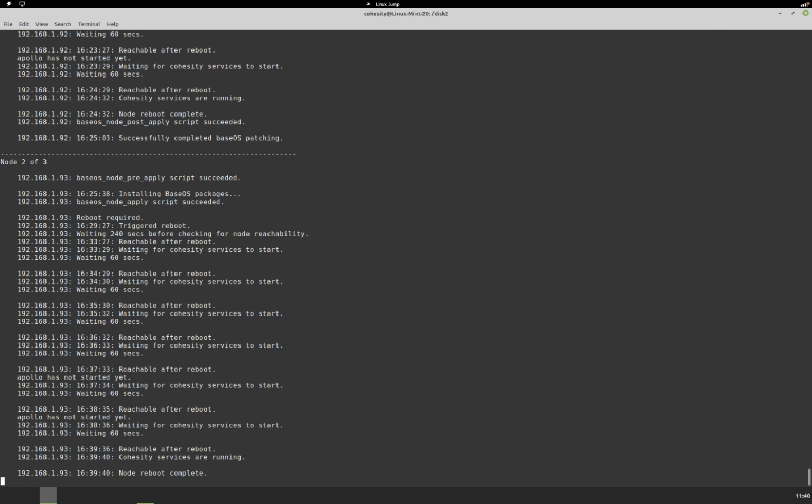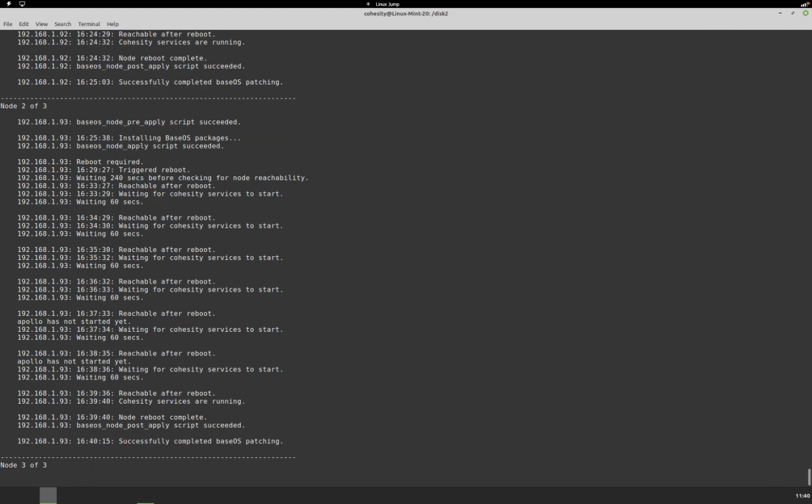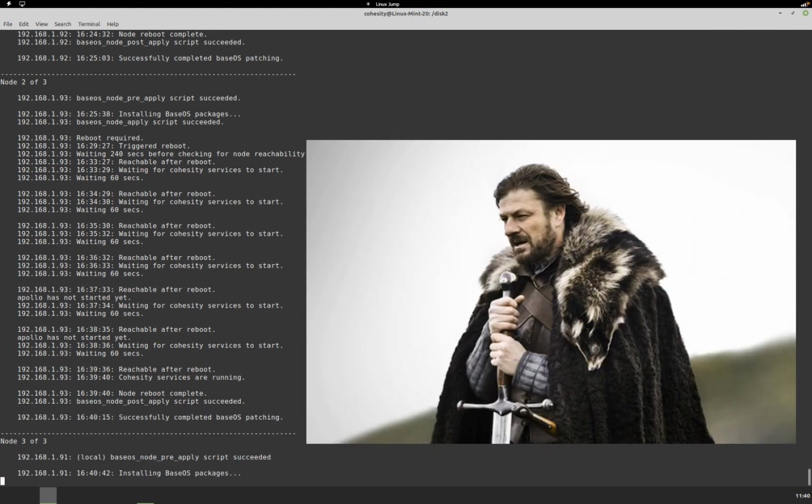And node 2, the reboot has completed and is getting ready to move on to node 3. And what wouldn't be fun without having a little meme here? So brace yourselves, node 3 is patching now.